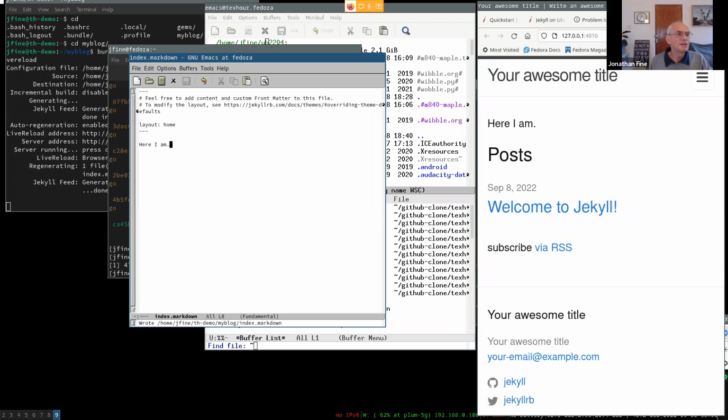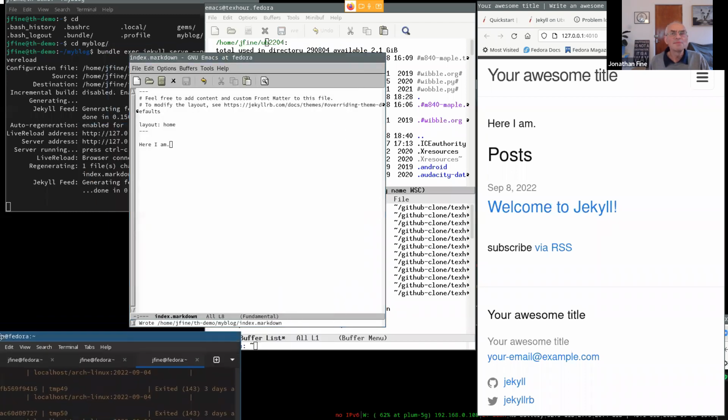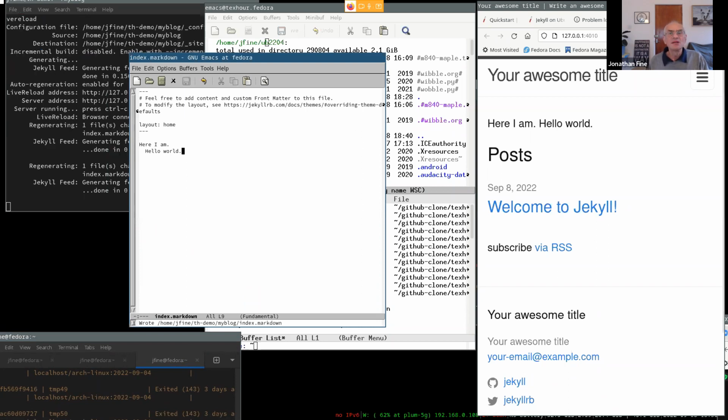Now, do you see what's happened? There's quite a lot going on all at once here. So when I save this file, which is going to happen now, something is going to happen at the top left and in the top right. So what happened was we regenerated the file and we added the content here. So this is the live reload that we get.